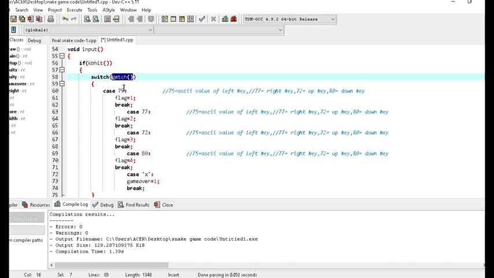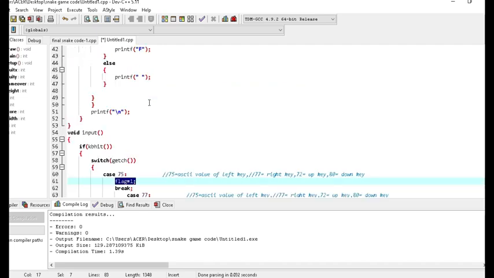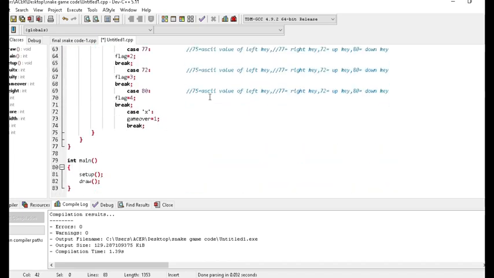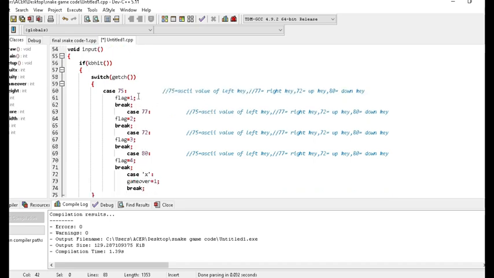Now if any user presses the left key, its ASCII code 75 will be saved over here, and it will fetch the first case, 75, and the flag variable will be assigned 1. We even have to initialize this flag variable over here, so our flag value will be 1. Now if some user presses the right key, then getch will store the value 77 and it will directly go to this case, and the flag value will be 2. Similarly, the same logic applies for the up and the down keys.